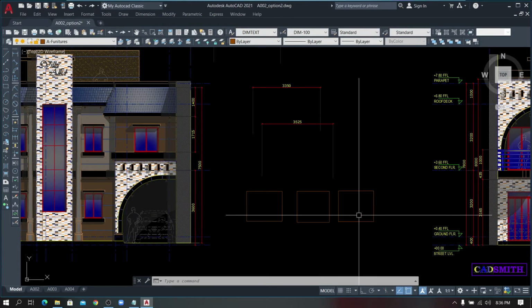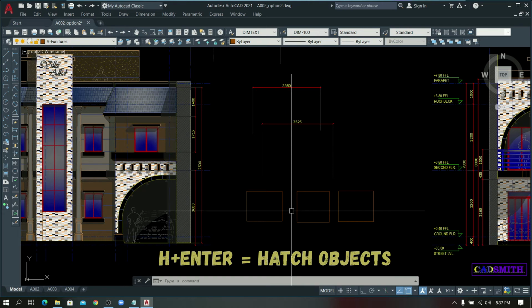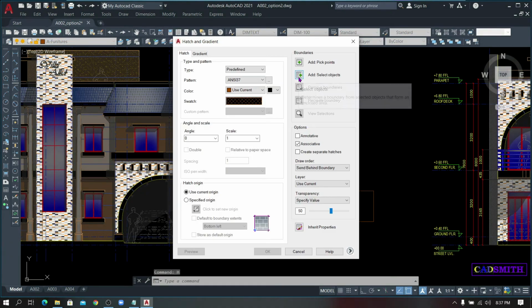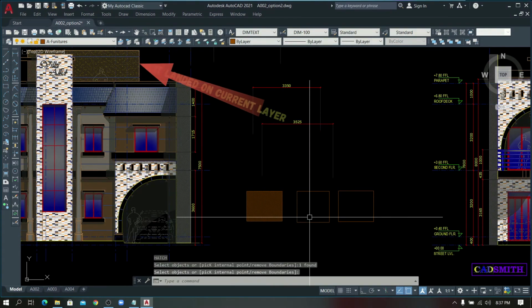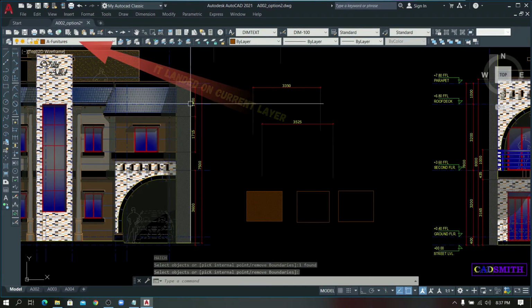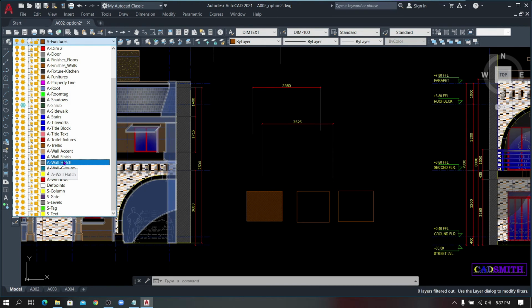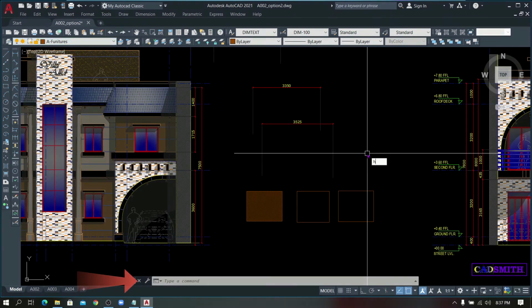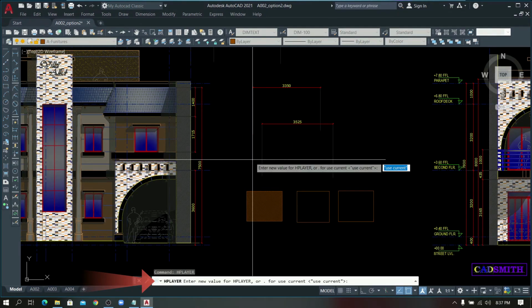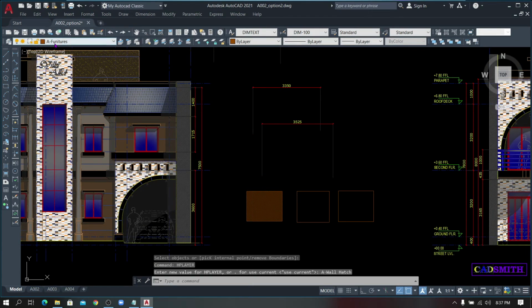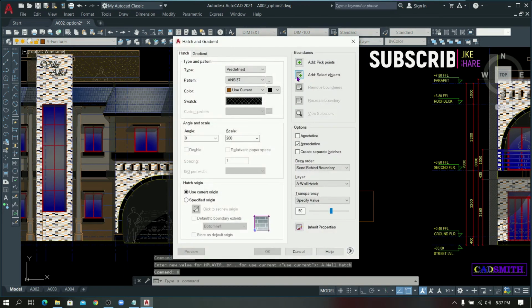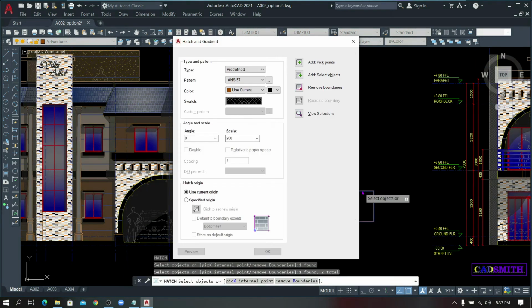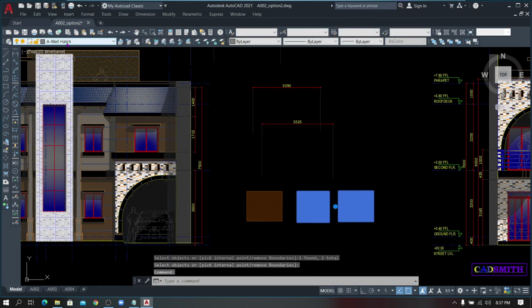I created 3 rectangles. So hatch, or H for hatch. Select object. Select one triangle. Make it 200. Enter. Now I want all my hatches to come to A-WALL-HATCH. So type HPLAYER. Enter value for HPLAYER. A-WALL-HATCH. Enter. Take note that I'm still on current layer, which is furniture. Hatch. Enter. Select these 2 square. Enter. It came on wall hatch.